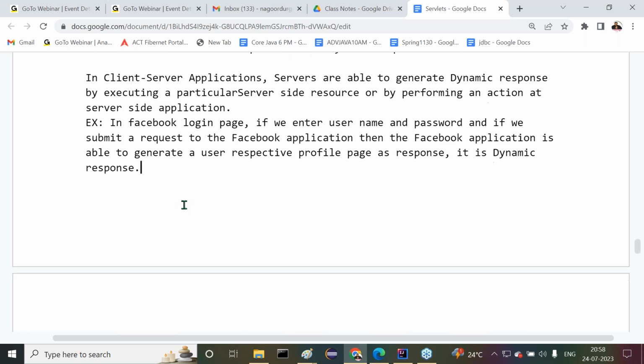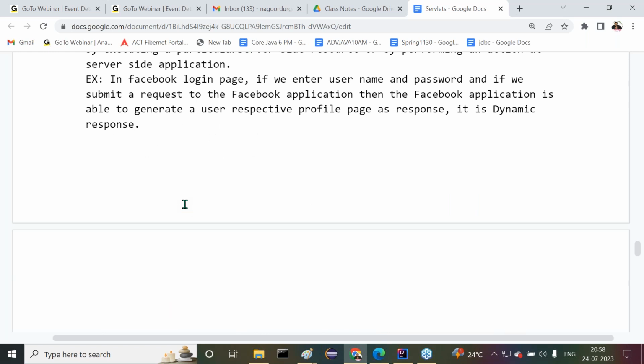Okay, fine. All of you observe carefully. One more point I am telling you. To generate a dynamic response from the server machine, we have to execute some resources, some program at the server side, or not? We need to perform some action at the server machine. The program we are going to execute at the server machine to generate a dynamic response is called a web application.